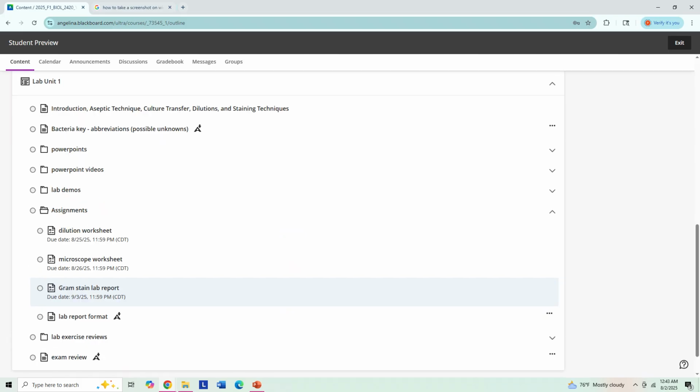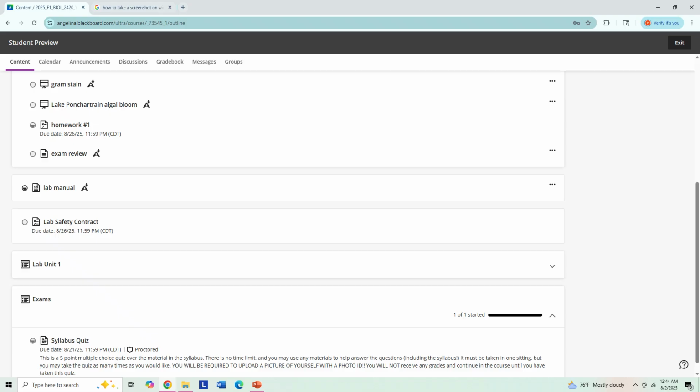Under assignments, sometimes depending on the course and how many assignments there are, in A&P it may just say homework or worksheet number 1. Microbiology, we tend to have a few more worksheets, and so that's why I have it. You'll find all of them under assignments. You've got, in this case, a dilution, microscope, and gram stain lab report. All of these will be found under the assignments. That is also just like the homeworks where you would go to submit them.